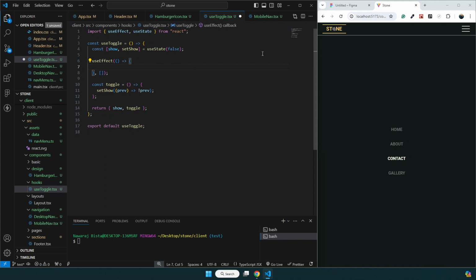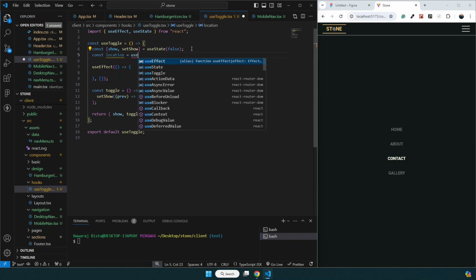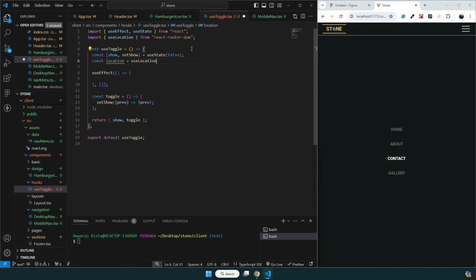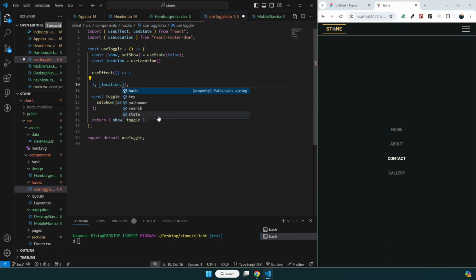To do that, I need to get this location, right? So in React, how we can do this is, we can say const location equal to, we have a useLocation hook. I think we can do it like that, and here I can provide the location dependency, location dot maybe pathname. Okay, here pathname. All right.